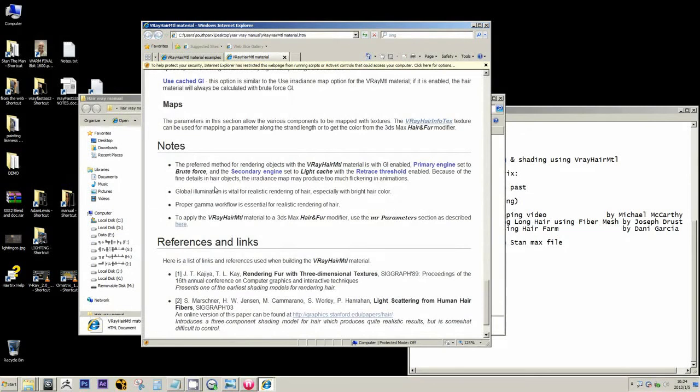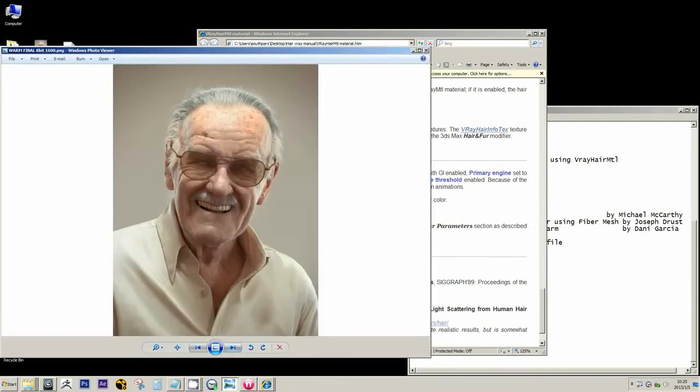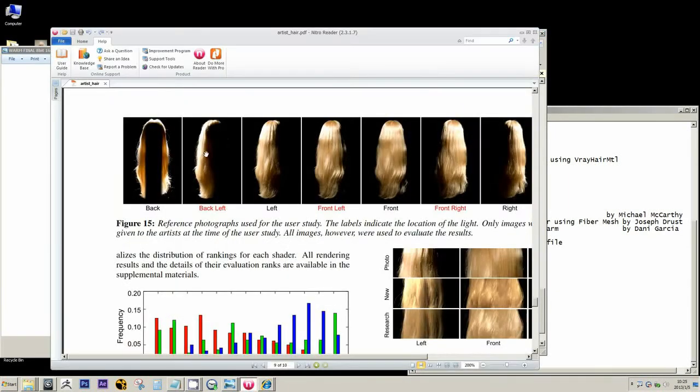So it's mentioned here that global illumination is vital for realistic rendering of hair, especially with bright hair colors. This is definitely a bright hair color, right? For example, the blonde here is also a bright hair color.